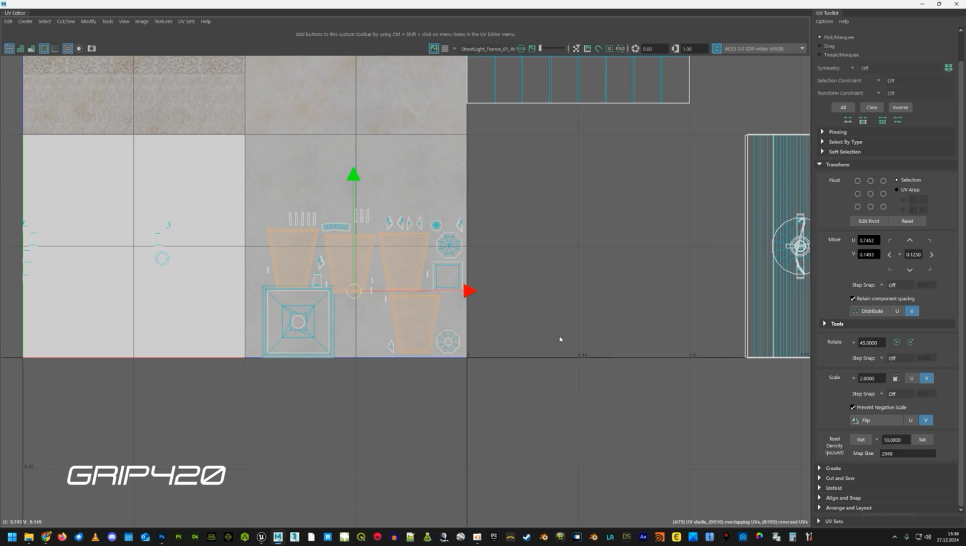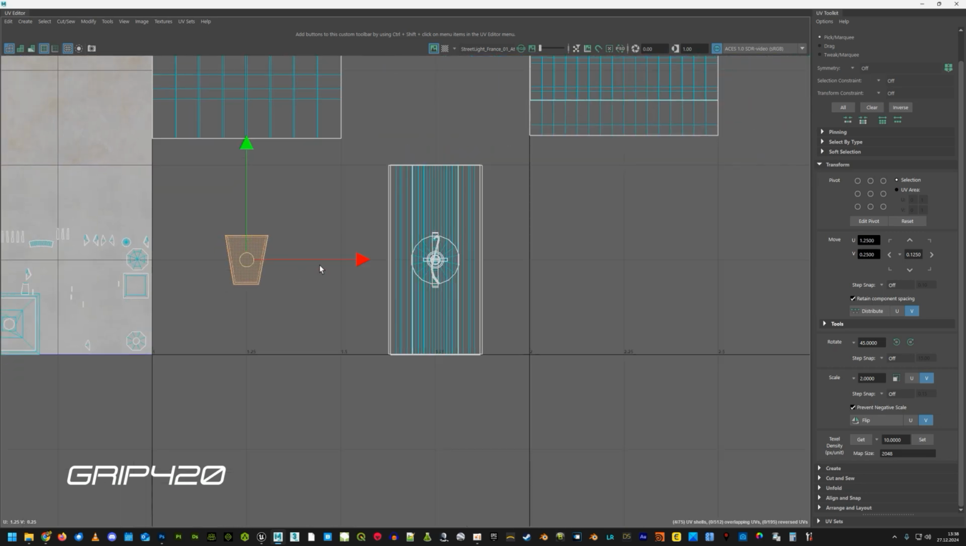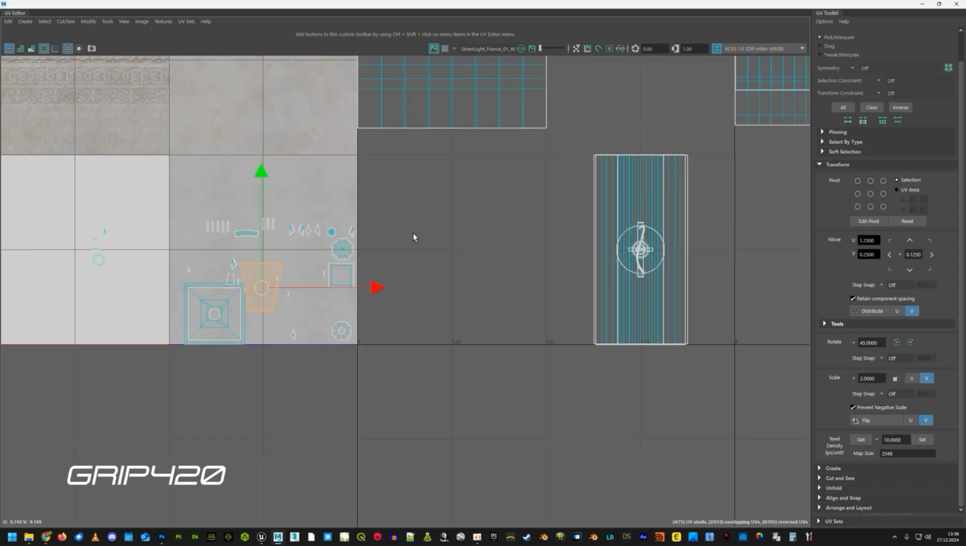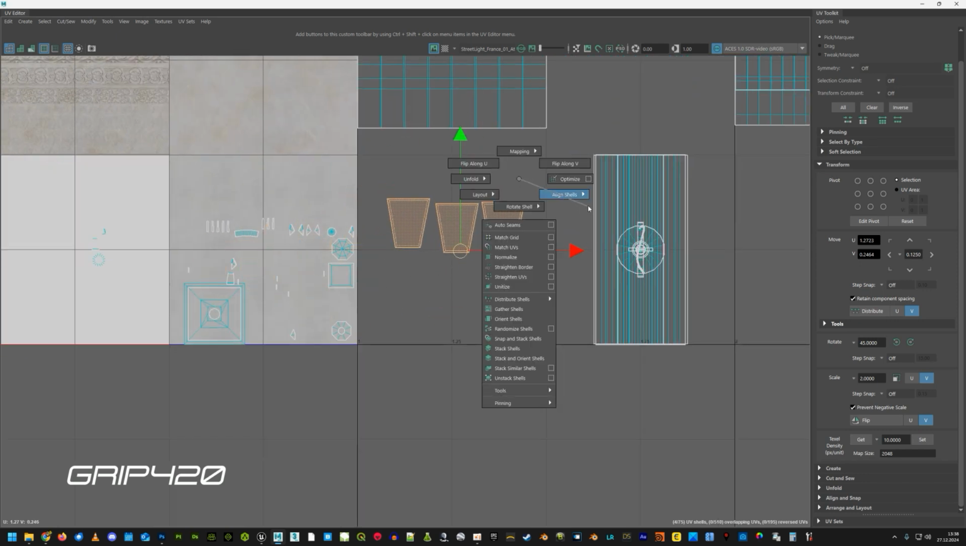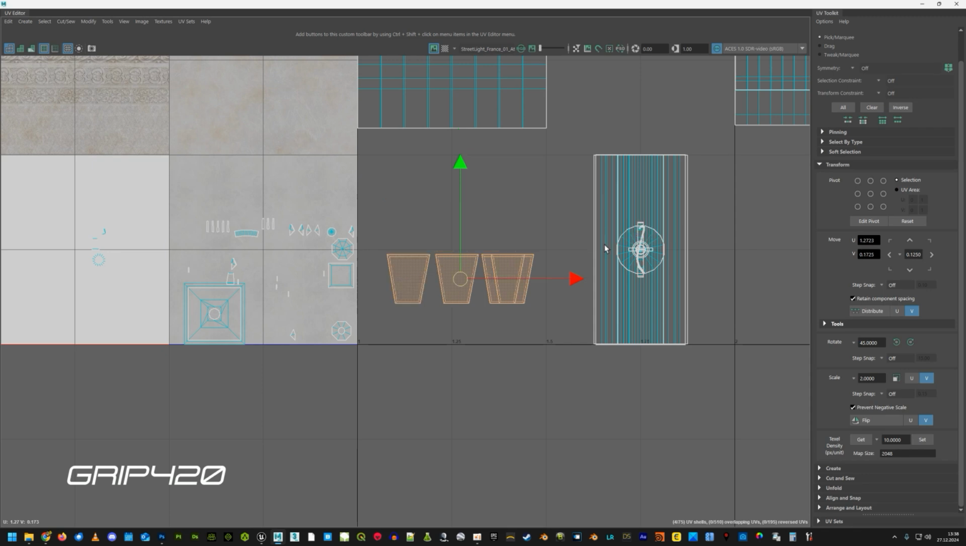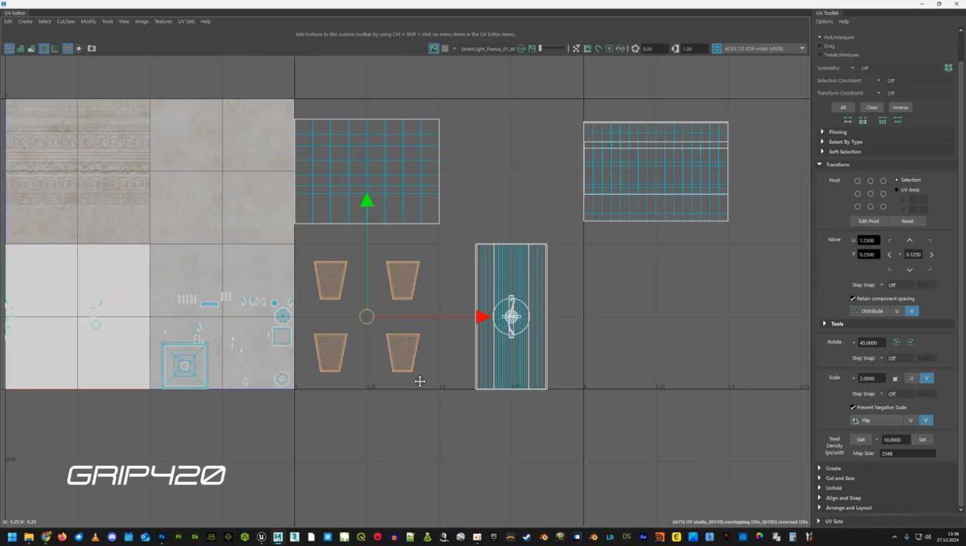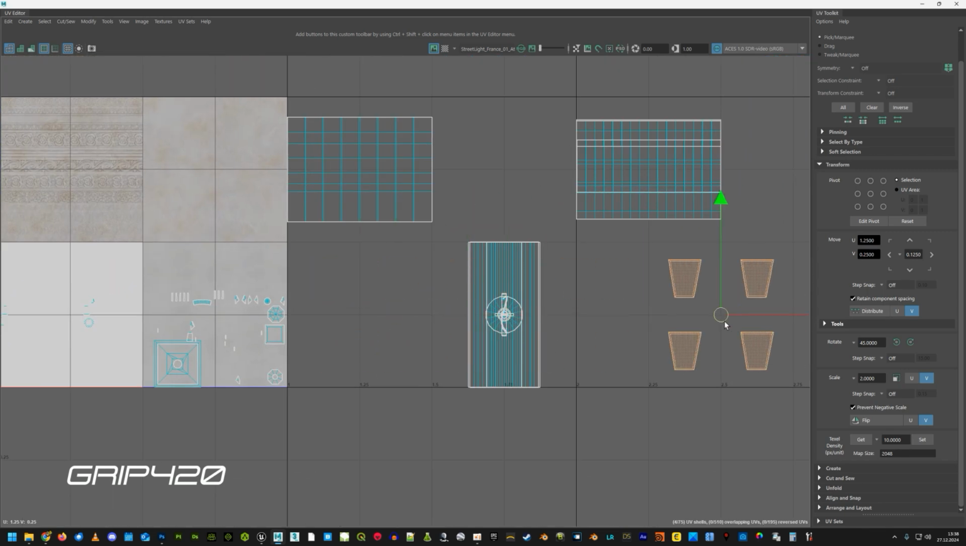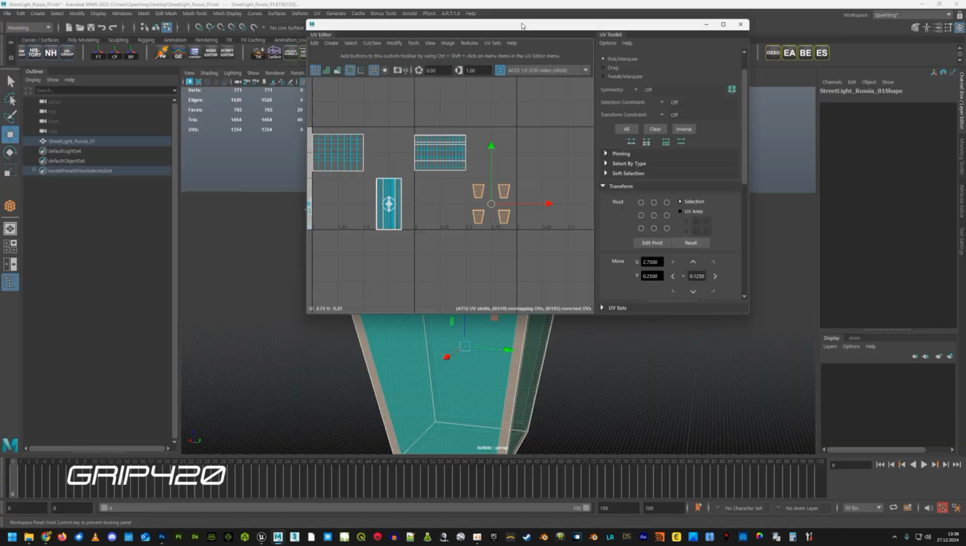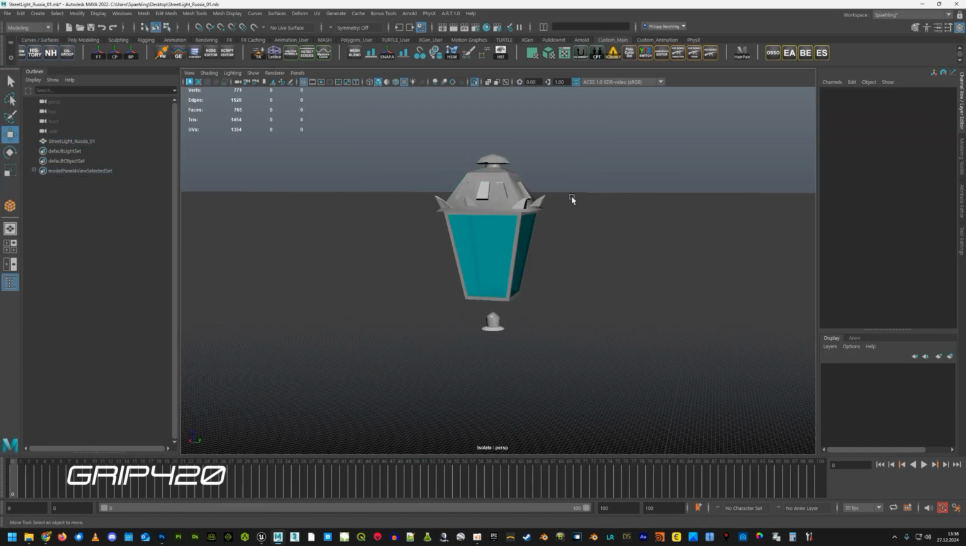So let's do another stack. Or let's not stack them. We don't stack them. So each of them has a unique texture area. I would say we just sort them a bit better by doing this, right? And let's move this over there. And they're good to go.